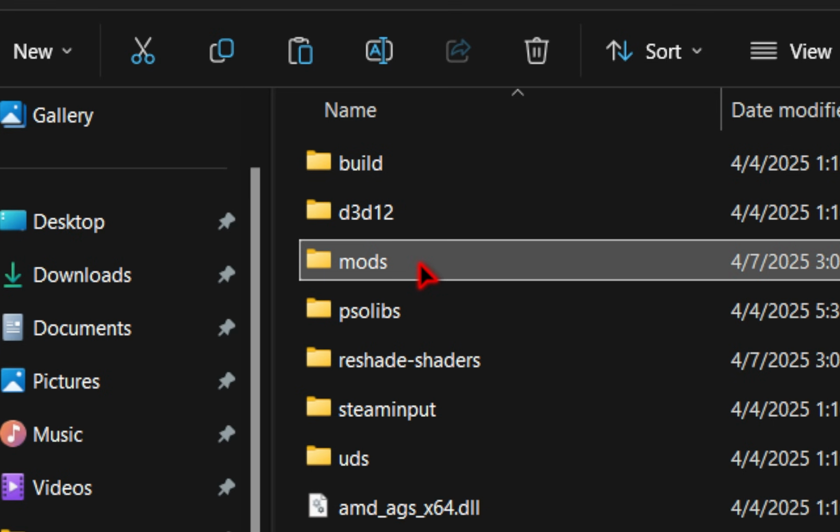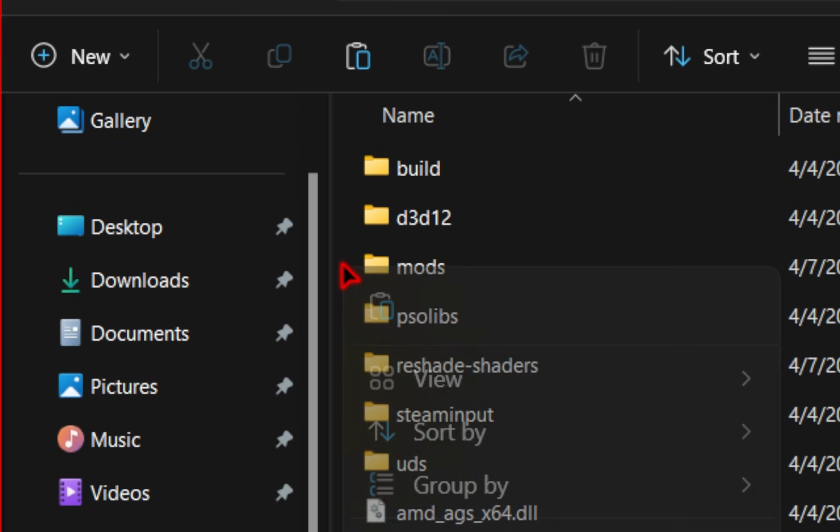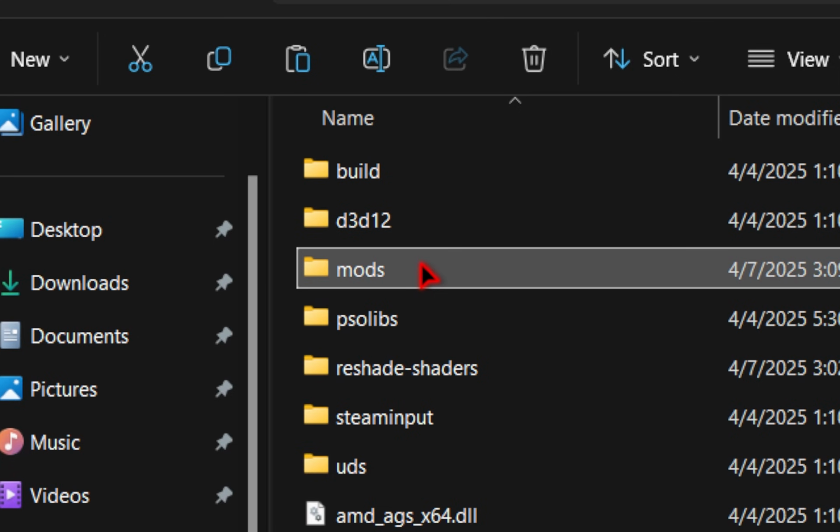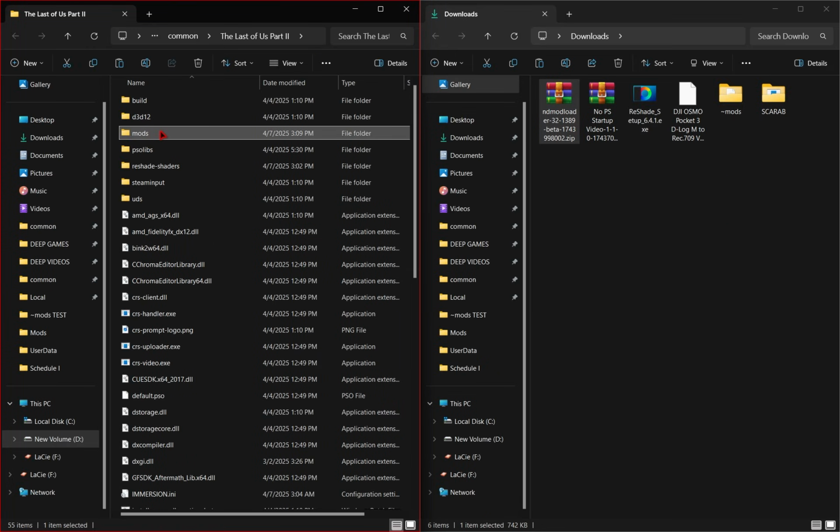We're going to need to make a mods folder. So if you right click on an empty space, go down to new and then folder, you'll be able to make a new folder and then name it mods. Once you've created the folder, we can actually start to install some mods now.